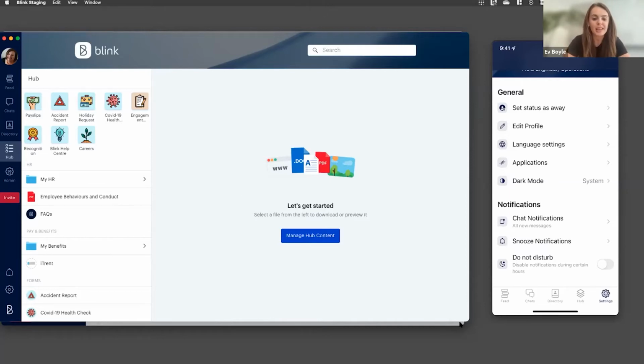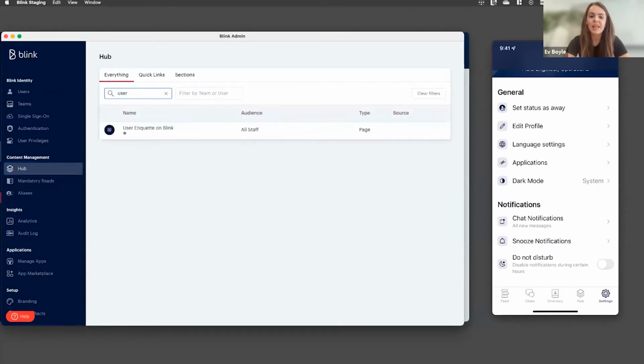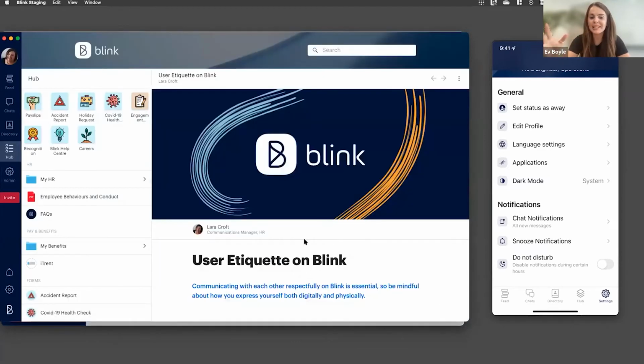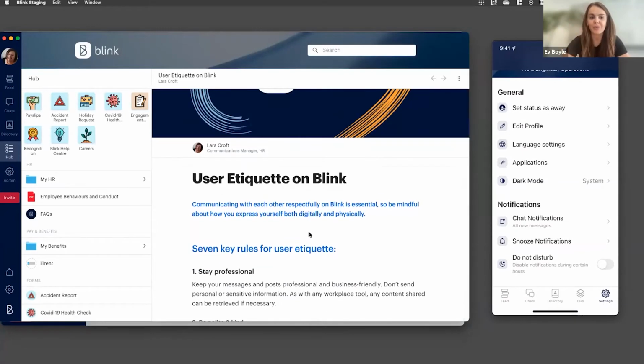If we pop down into the admin portal here on the desktop view, we're going to navigate over to the hub. We're going to find the piece of content that we want to put on the hub launch page. For this instance, we're going to use the user etiquette on Blink. So we're going to click on the 3 little dots there, and go to make a default page. Really, really simple. When we make that a default, it immediately updates the hub launch page, and you can see that that is there now for our users.